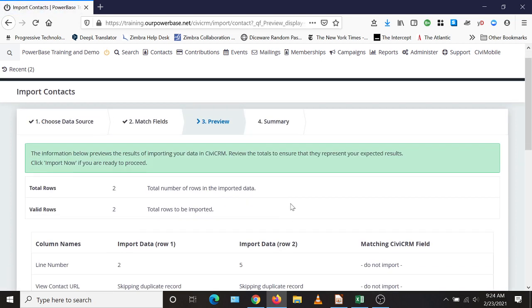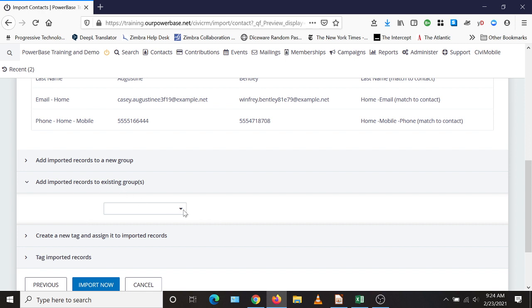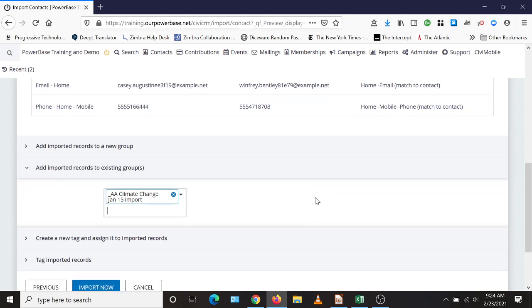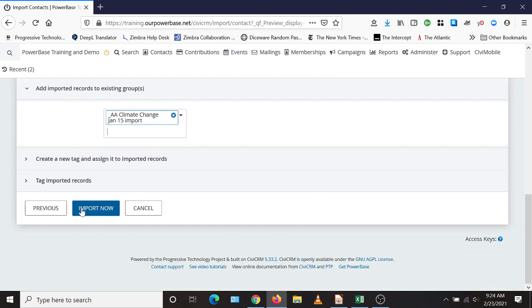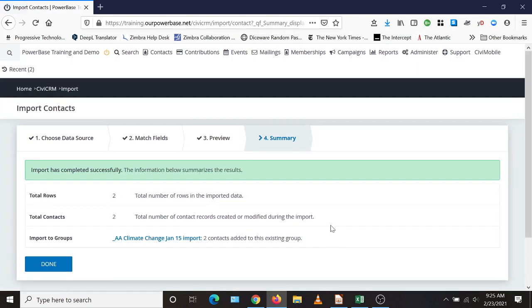And here I'll have the opportunity to add them to the group, and I've already created that group. So there's my group, and I am going to import. Everything looks good. Click the import. Great. It's going to grab these imports. Perfect. So now I can see my group, right?